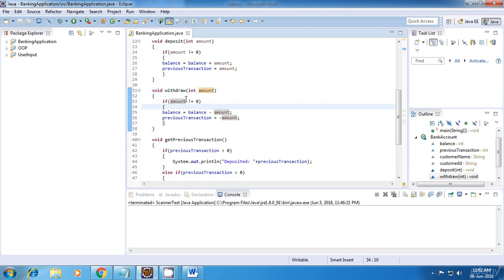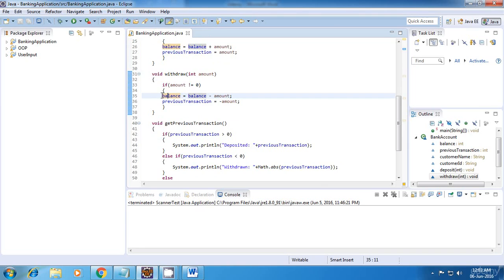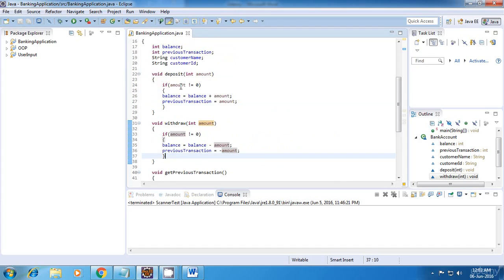Now again, the same thing, we don't want to withdraw 0 from the balance because it doesn't make any sense. So that is why I'm making a check over here if amount not equal to 0. And then what it will do is balance is equal to balance minus amount. So it will deduct the amount from our balance. And in the previous transaction, I'll mention minus amount. Now why this minus? Because we are withdrawing an amount from here, right? So to indicate withdraw, I have kept a minus symbol over here. Okay, so 2 methods are done.